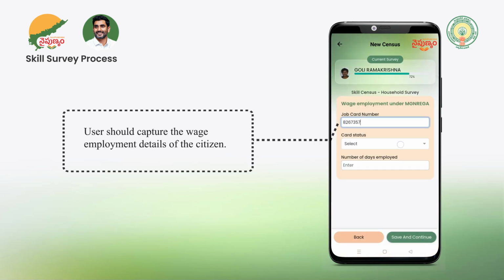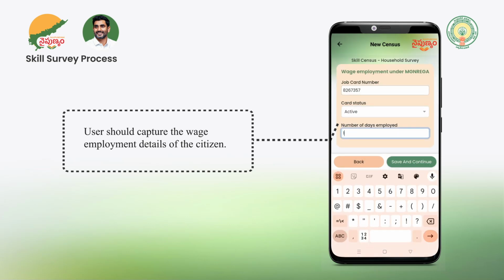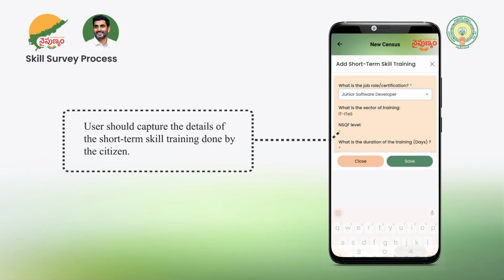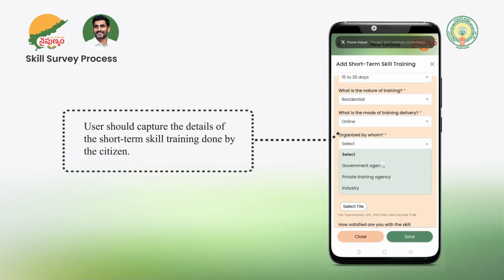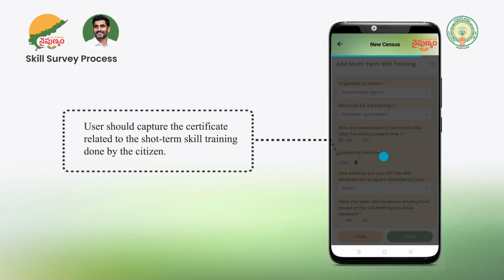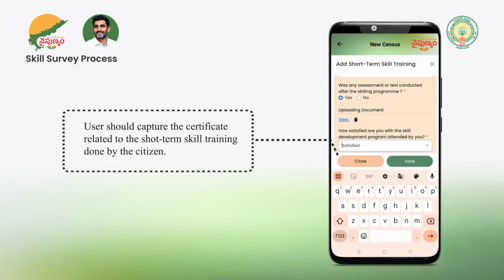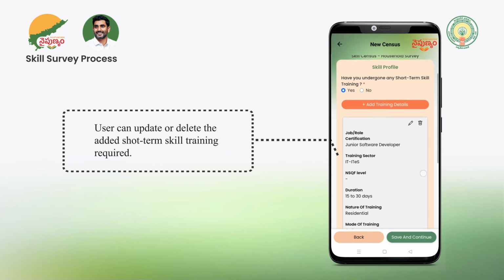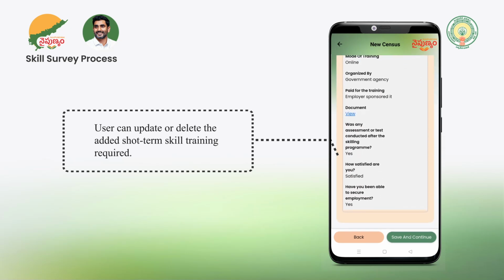User should capture the wage employment details of the citizen. User should capture the short-term skill trainings of the citizen if he/she has done any. User should capture the details of the short-term skill training done by the citizen. User should capture the certificate related to the short-term skill training done by the citizen. User can update or delete the added short-term skill training if required.